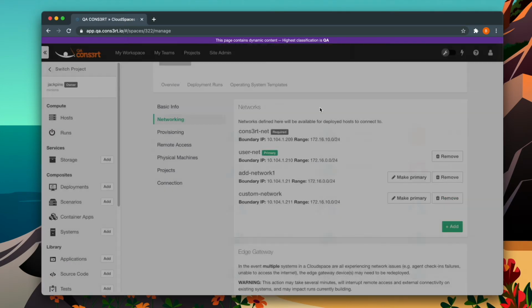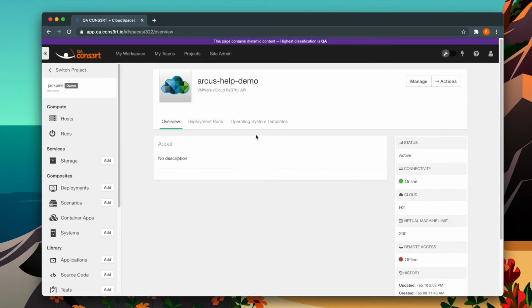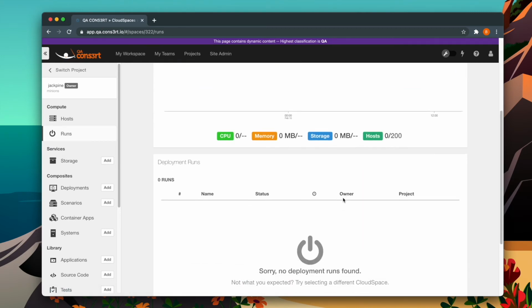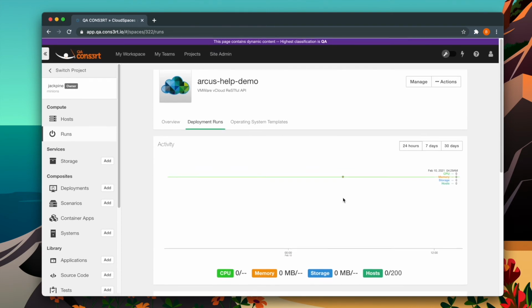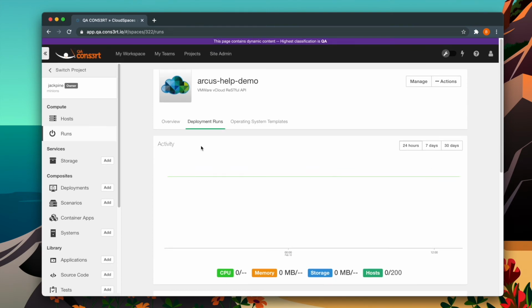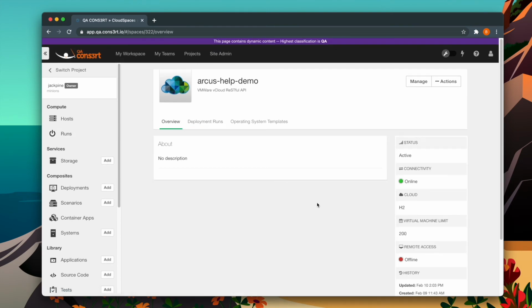For a deallocation to be successful, you cannot have any runs associated with that network, and so to check for any active runs, return to the Cloudspace's overview page and select the deployment run header. If there are any active runs, the deallocation process will fail and you may need to put in a support ticket. And please, do not try to remove the concert net. That will not end well.